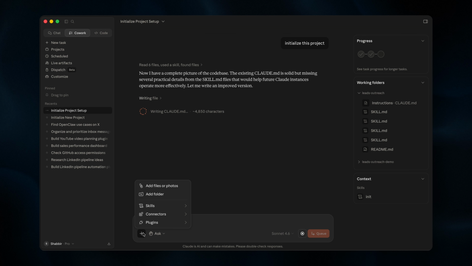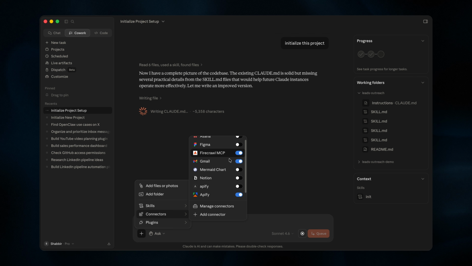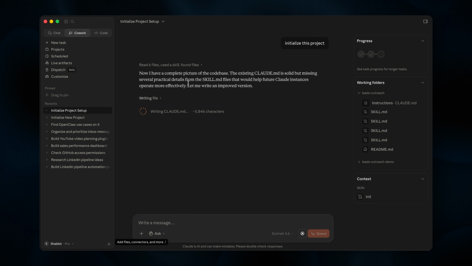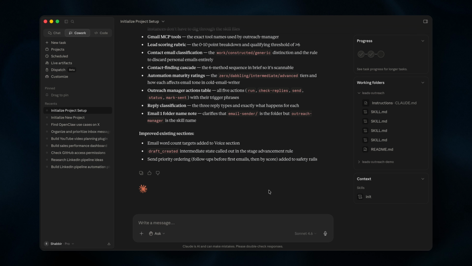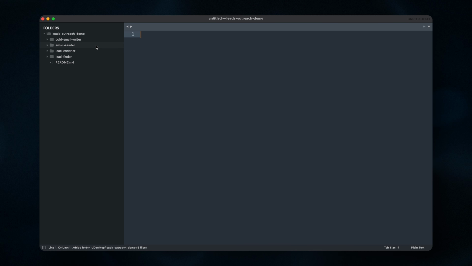Now just click the plus icon, go to Connectors, and make sure that Firecrawl, Gmail, and Apify are all enabled. And once this Claude.md is done, we can just dive right in. Okay, now that the project has been initialized, I'm just going to add that folder to this text editor so you can see all the files that Claude Cowork creates as it goes through the processes.